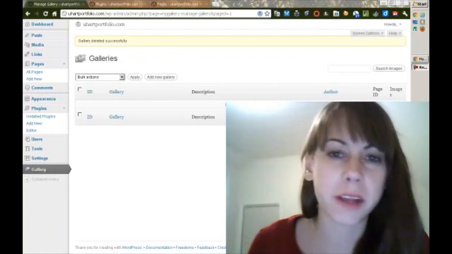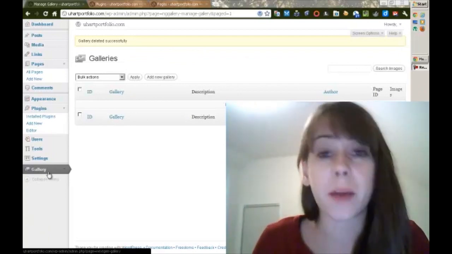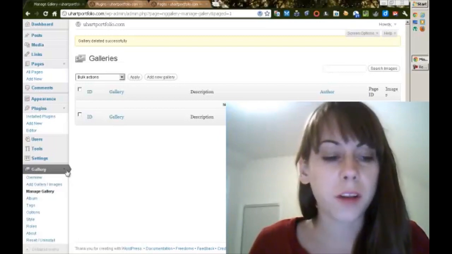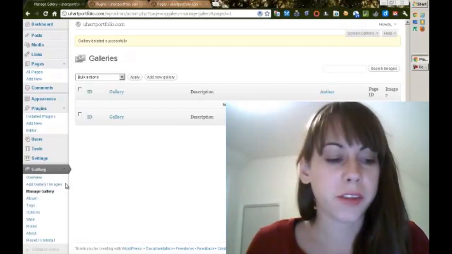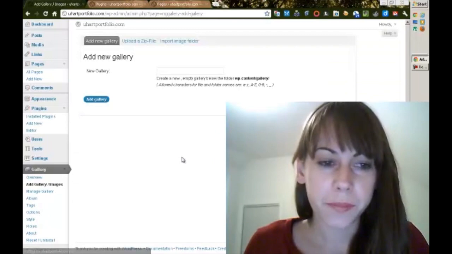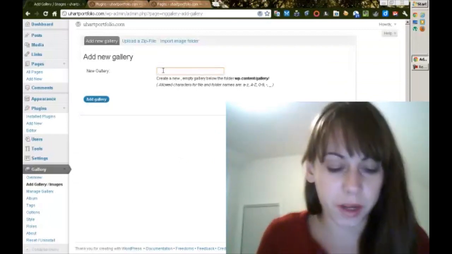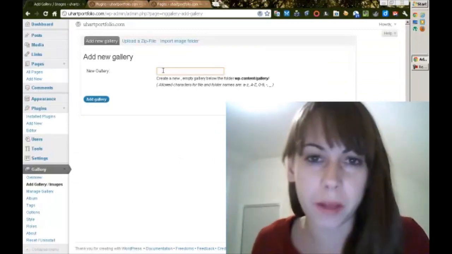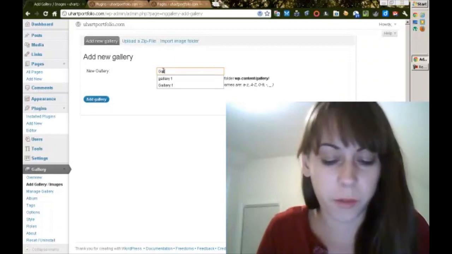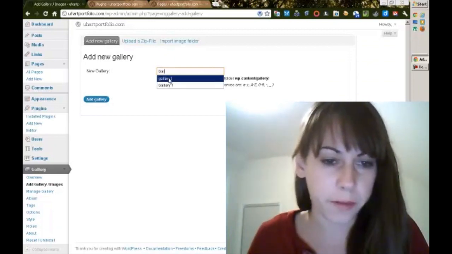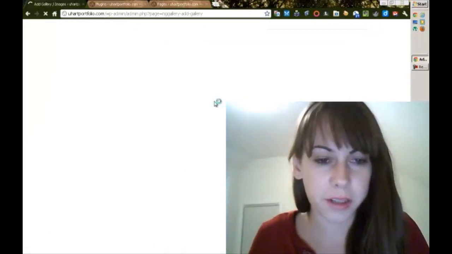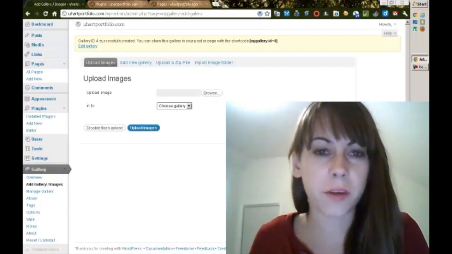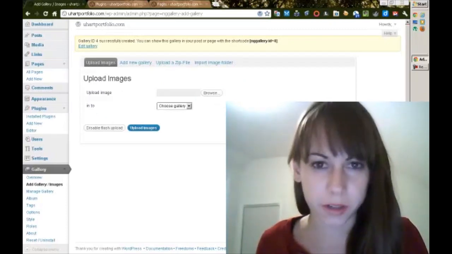Now that you've installed the plugin, you'll see in the left-hand column there's a tab called Gallery. If you toggle open the options and you select Add Gallery, you have the ability to name your gallery. Now you can have multiple galleries. We're just going to start off with one. I'm going to call it Gallery 1. Add Gallery. And the next screen, we have the ability to upload our images.